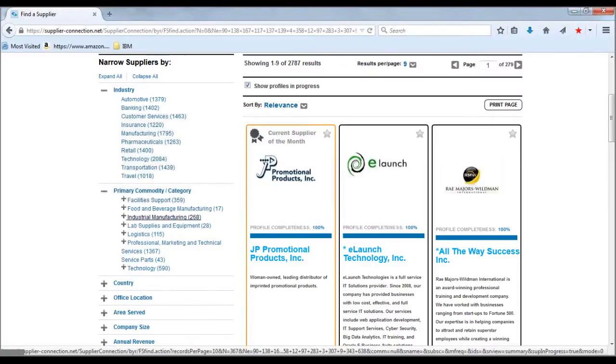So you could start to narrow down by a high-level commodity, and every time there's a plus sign, it means there's further levels underneath it that you can go get more data. So let's say we are looking for an Ohio-based diverse HR services company. I would start here looking in professional marketing and technical services, knowing that that's the category of which HR services falls underneath within our hierarchy.